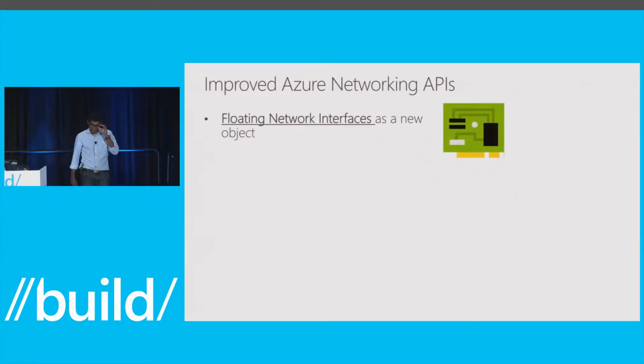Another key part about the new compute network and storage stack, or the changes that we have done, is that we've also gone ahead and fundamentally looked at how do we want to expose networking to customers? How do we want to expose the bare bones networking constructs to customers?